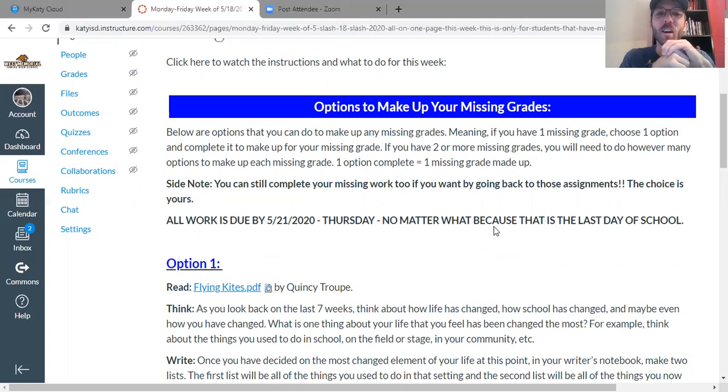Let's go ahead and talk about what these options are. Just as a quick reminder, 6 options here. Choose 1 or however many options you need to make up any grade. So 1 option, if you complete it and turn it in, will make up 1 missing grade. Now, I know some of you have missing major, minor, other grades. That information wasn't shared with me, but as far as I'm aware, any of these options can be for any of those missing grades.